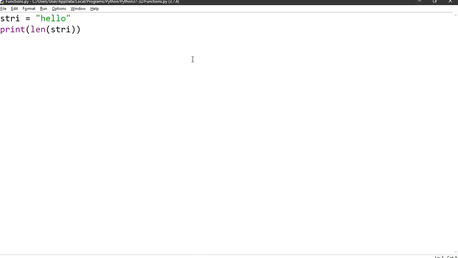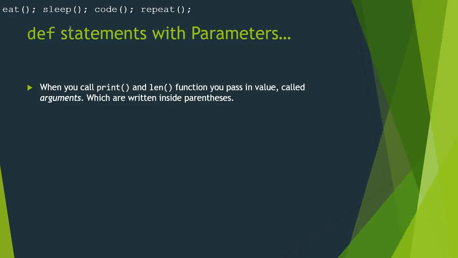But what you observe over here is that this length function has used something inside it. If we don't give this, it's not going to print anything. It needs something. The parameters are needed, and the values we pass inside that function are called arguments.